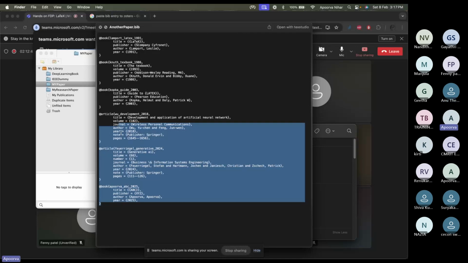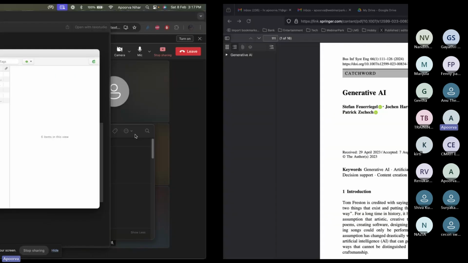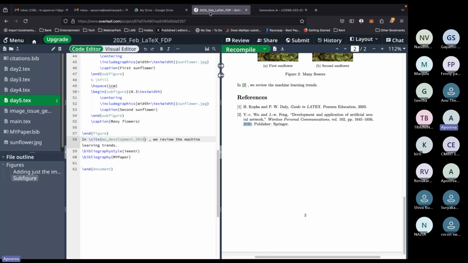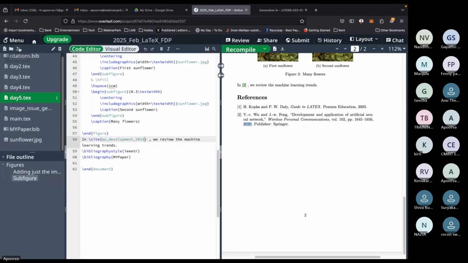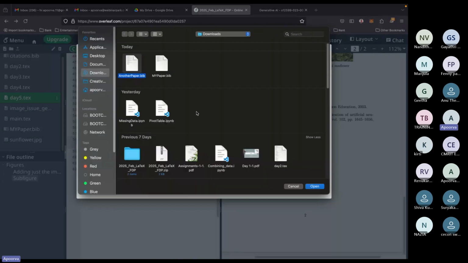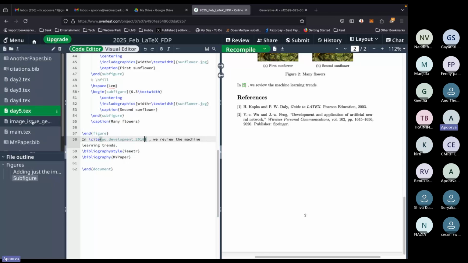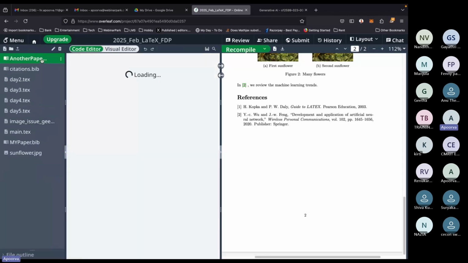Yes, ma'am. Okay. So once you have the .bib file generated from your reference management, you can go to wherever you're writing your .tex. In our case, Overleaf, upload it. Upload, select files, select the .bib. You can see another paper.bib has been uploaded.